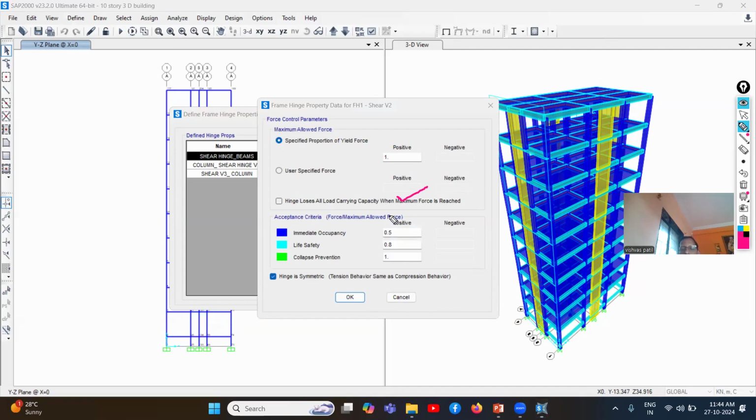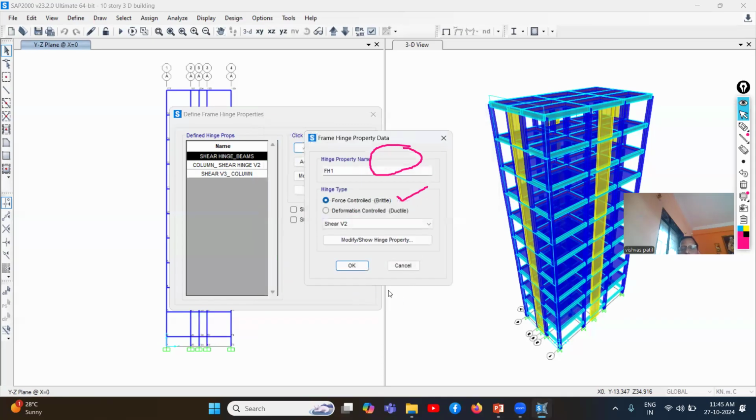Here we have to assign the shear resisting capacity of the hinge. The default value is 1, but by using the codal equation, calculate the shear resisting capacity value, then just input it and say okay. This is about the shear hinge.